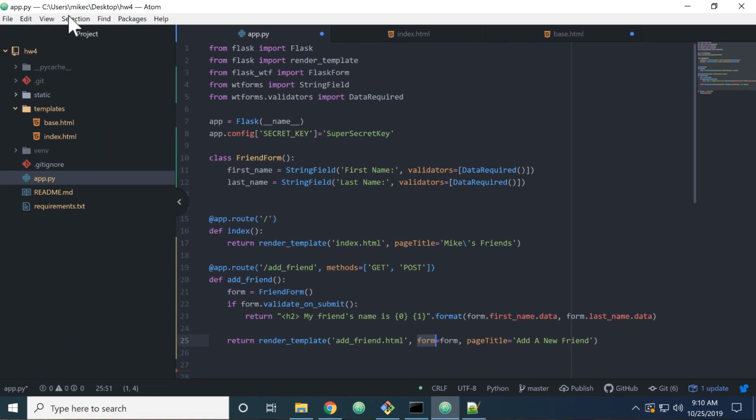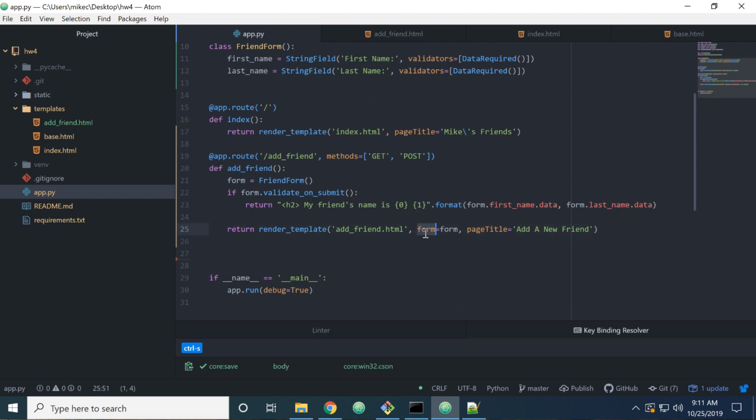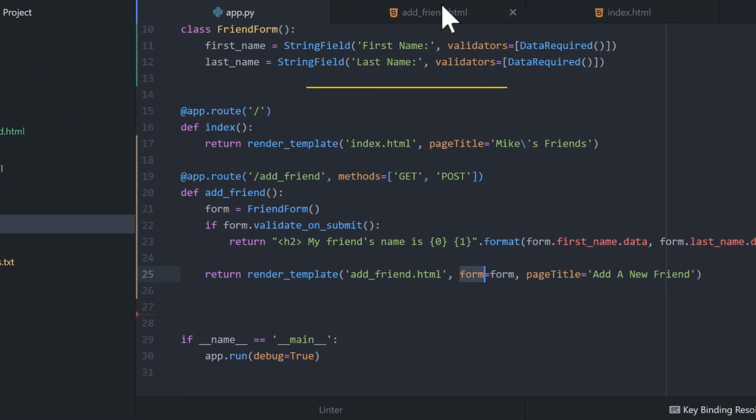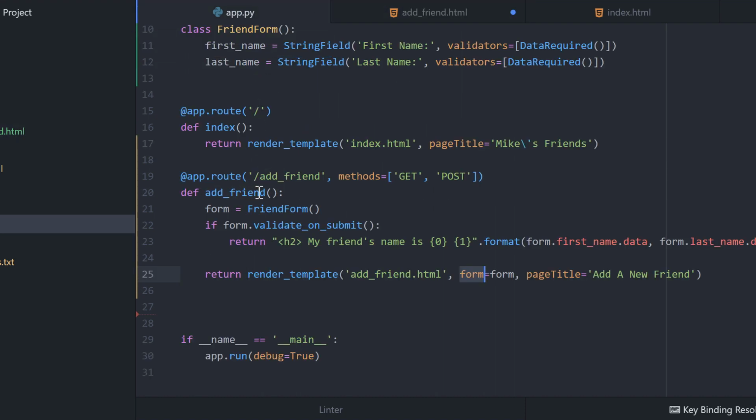Okay, so let's create the add friend. And when this object gets passed over as the variable form, then we'll pick it up in here and we'll be able to use it. So I'll create just a little bit of header text here. And then I'm going to open a form. The form method is going to be post. URL for, so I want Flask to automatically find the URL for this particular function, this add friend function.